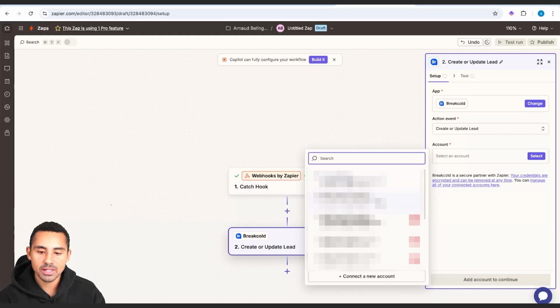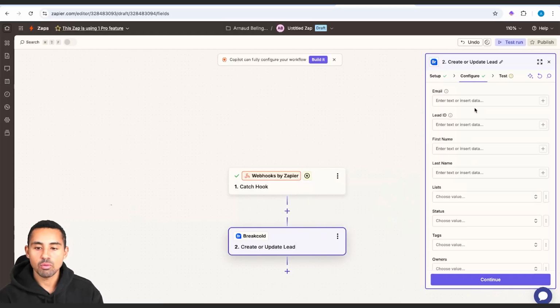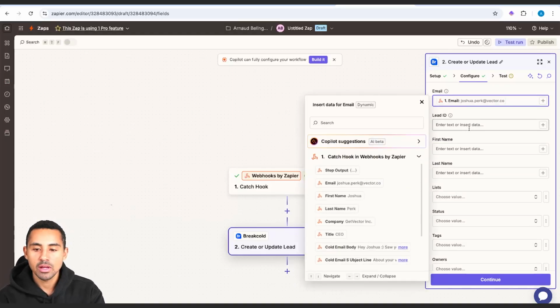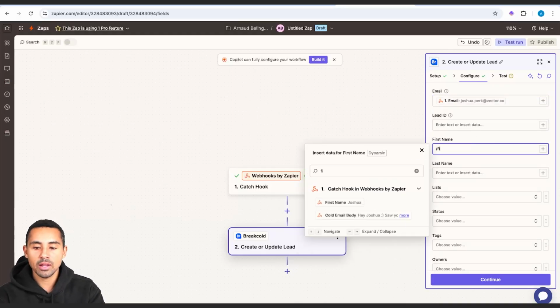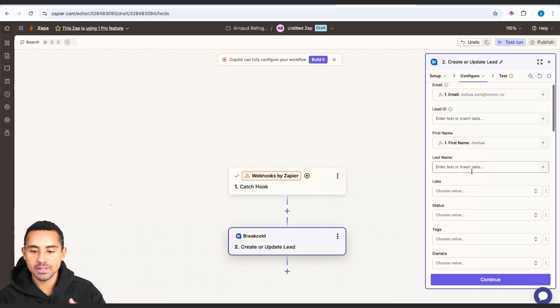So here I'm gonna just select an account, and here it's pretty straightforward. So what you want to do is just to map the data from Breakcold. So you're just gonna map the email, the first name, etc. So here you will have to do it step by step.